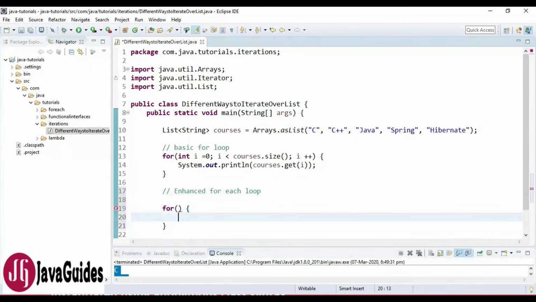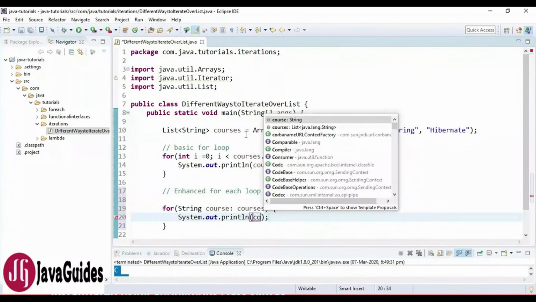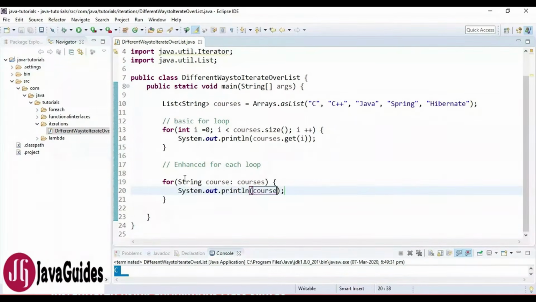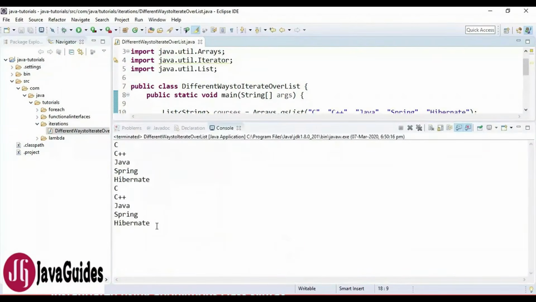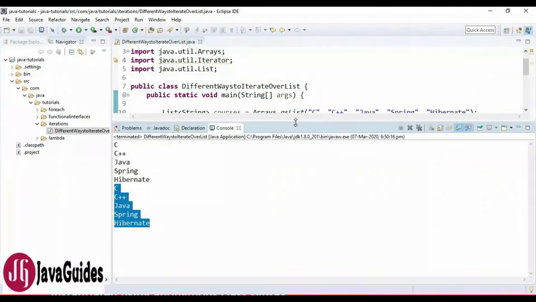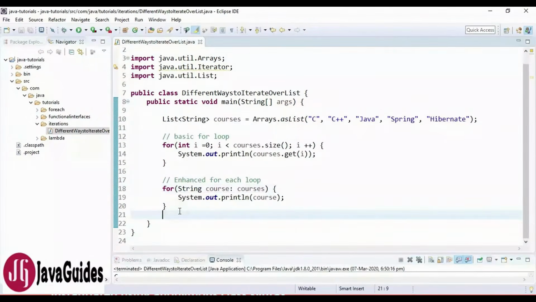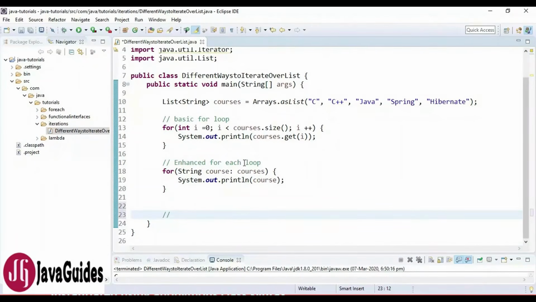For, and here we just need to pass a String, and I'm going to give a reference name as course, and just give courses, and here I'm going to just print the course. So this is the second way. Let's go ahead and run this program, and look here, this is the output. Now let us see how to iterate over a list using a basic loop with an iterator.